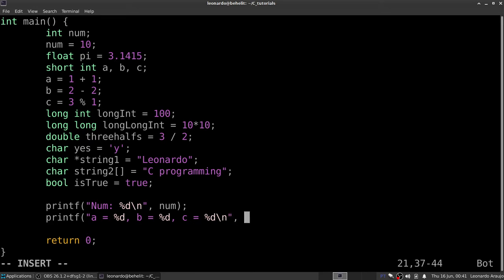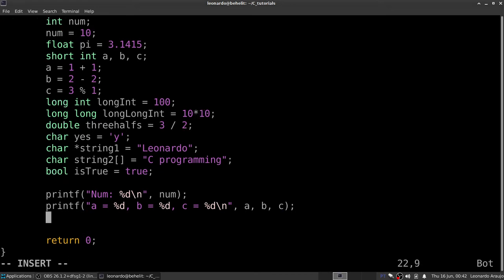And as I said before, the printf function can handle multiple arguments. So we pass 2 arguments here, and we can pass more than 2 arguments to this function. So here we pass a, b, and c. Okay.